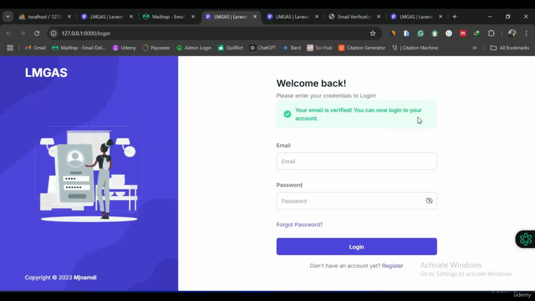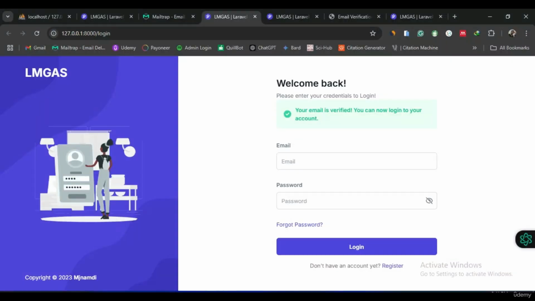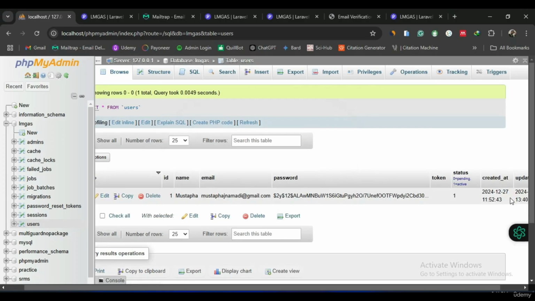Oh yes, as you can see now, we are successfully redirected to the user's login page with a success message that says your email is verified. You can now log in to your account. Perfect. That means we have successfully found a user with the same email and token inside of our database, and therefore we skip this block of code, and then we update the user's token column and set it to empty, and we change our status to 1, and then we redirect our user back to the login page with this success message. So if you take a look inside of your users table and refresh that, our token here should be empty, and our status here should be 1.